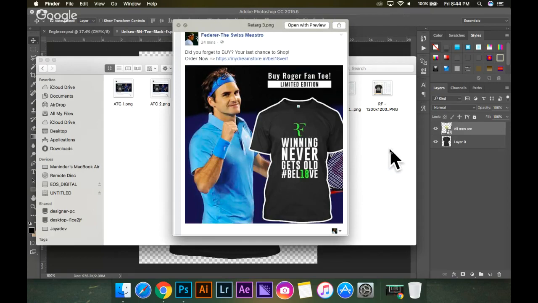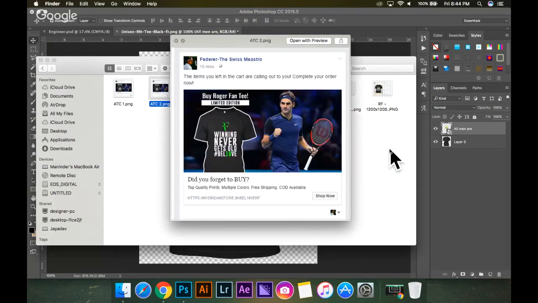Okay, I'll show you for the add to cart audience. This is what we use for add to cart retargeting, and the text you use is: "The items you left in the cart are calling out to you. Complete your order now." It's a wake up call for them. They might have added to cart at any point of time, but if you show this kind of ad text, it's like a reminder for them.